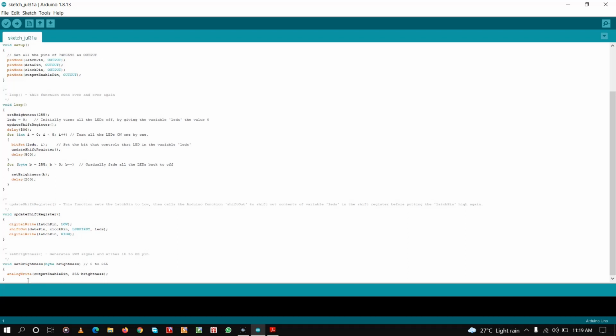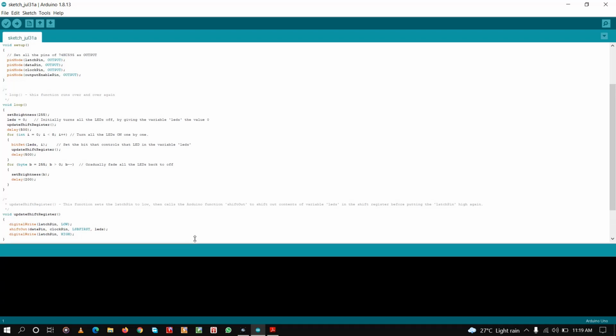So you are using analogWrite. Using analogWrite, it gives an analog input to the output enable pin, and hence the brightness of the LED is controlled. In the updateShiftRegister function, as we saw earlier, this function sets the latch pin to low and then calls the Arduino function shiftOut to shift out the contents of the variable LEDs in the shift register before putting the latch pin high again. So this is the code on how to control the brightness of an LED using a shift register.